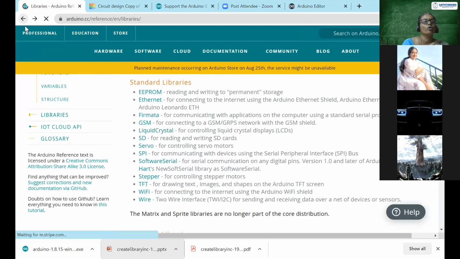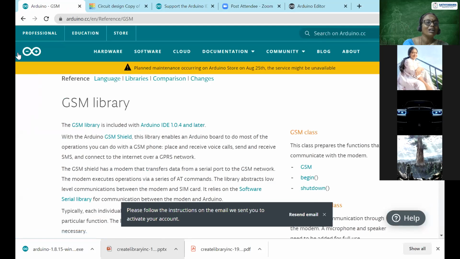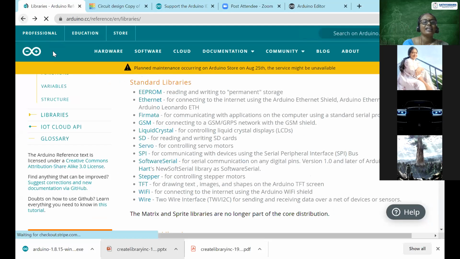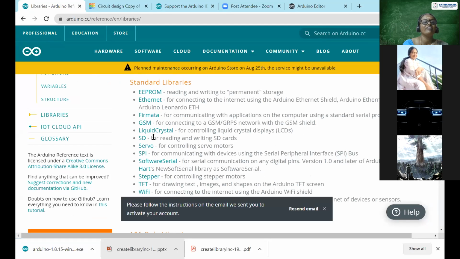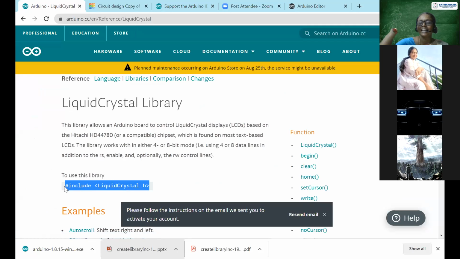Is that clear? So normally we will use this liquid crystal. Similarly for GSM also, we have begin, shutdown, and all these options available. So in libraries, what will be used frequently is the liquid crystal. Most of our staff members use it. At that time, you just put #include <LiquidCrystal.h>, and we will create a separate function.